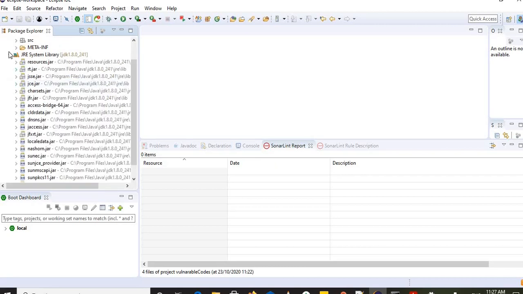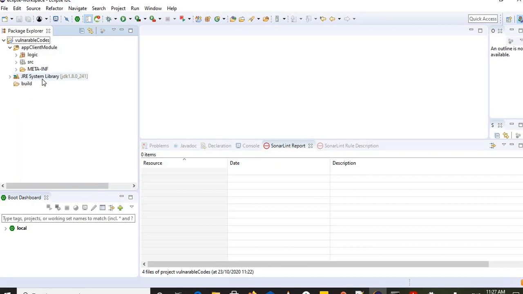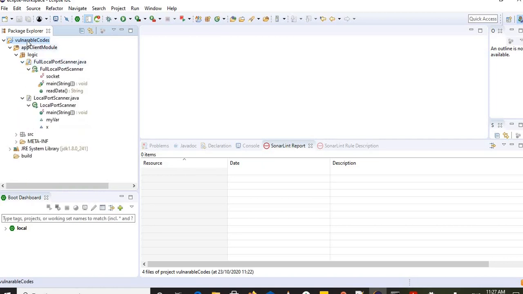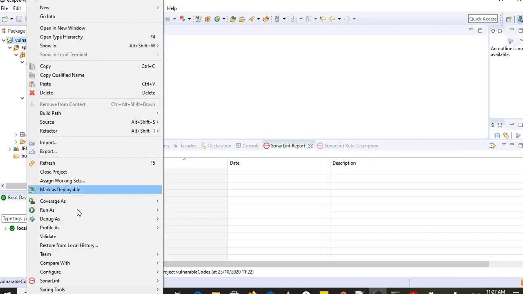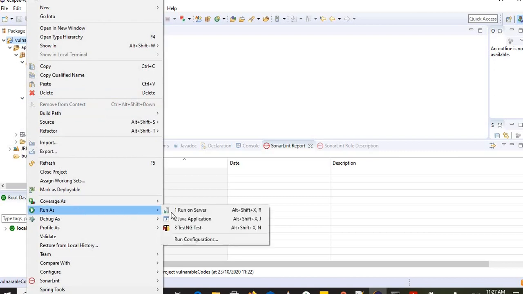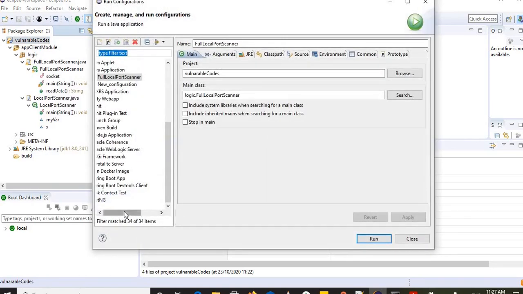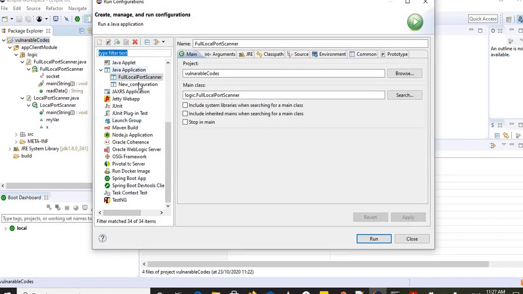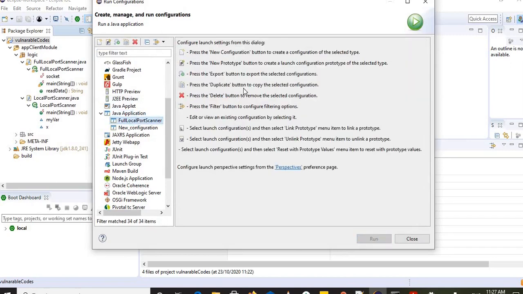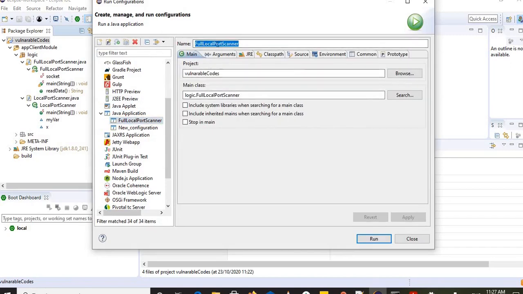There can be cases where you find errors in project importing or after importing. You can check whether the correct JRE library is configured. In any case where you have errors in the Java classes, right-click on the project, go to Run As, then Run Configurations, and find Java Application. Under that you can give a preferred name. In my case I have given the name Full Local Port Scanner.